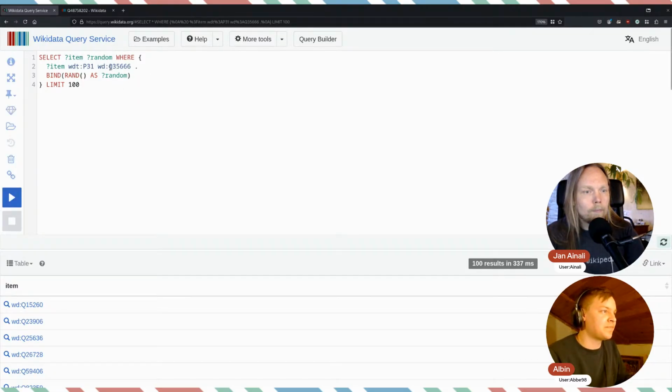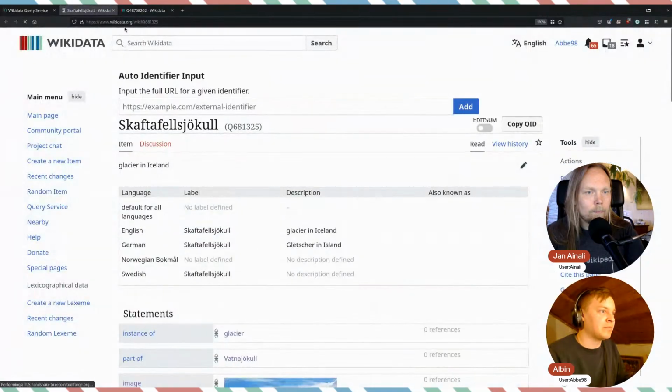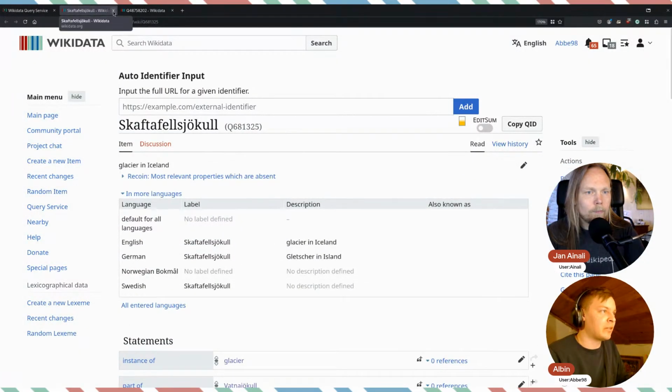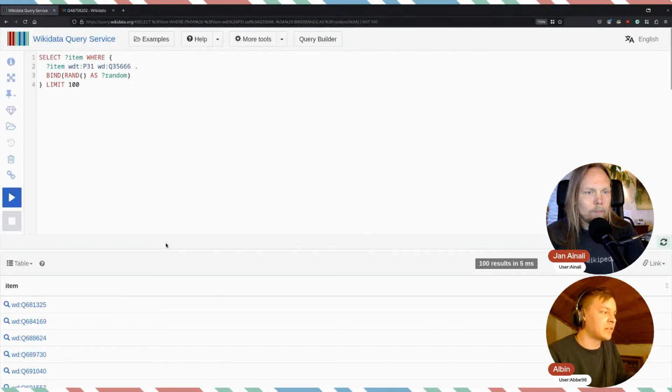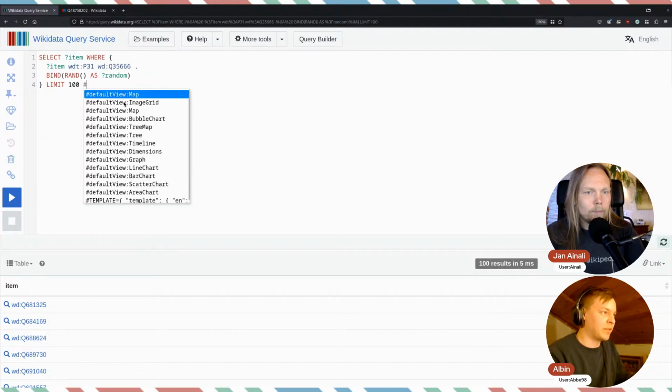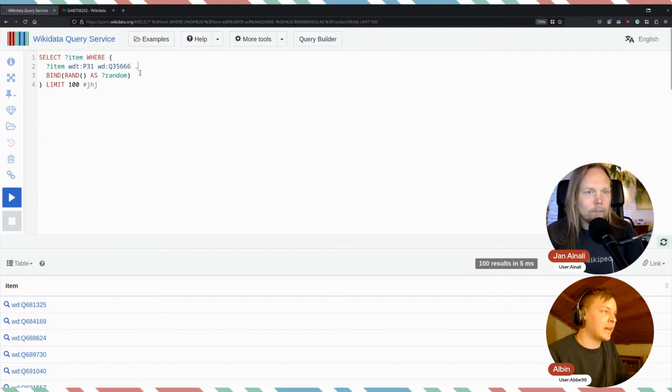So let's run this and see what we get. We still get 100. I did get a different one. If I rerun this, we actually need to add a comment here to make sure we don't hit the cache. Oh, we do get a different one in this case.